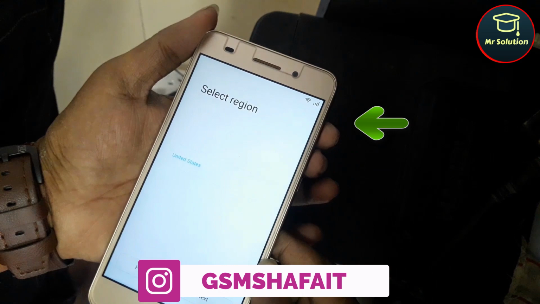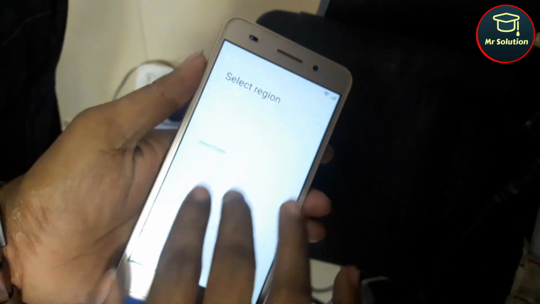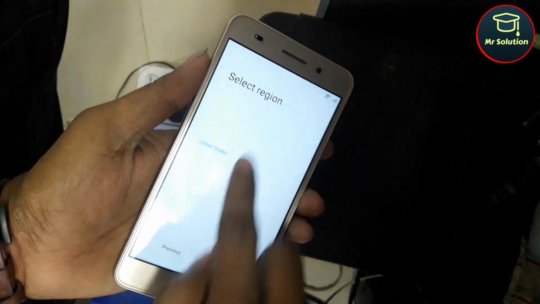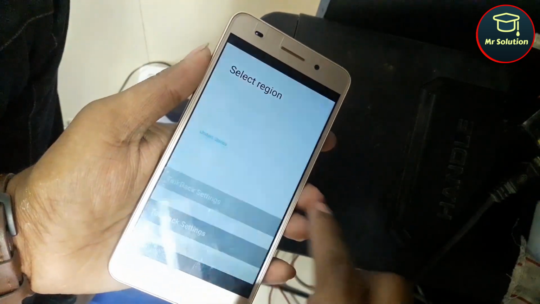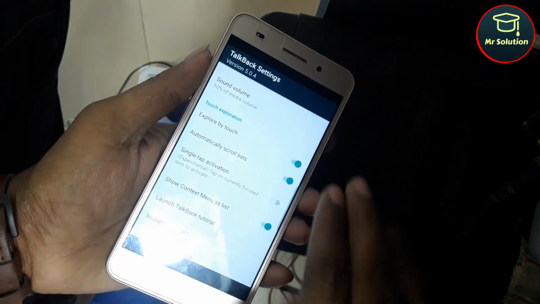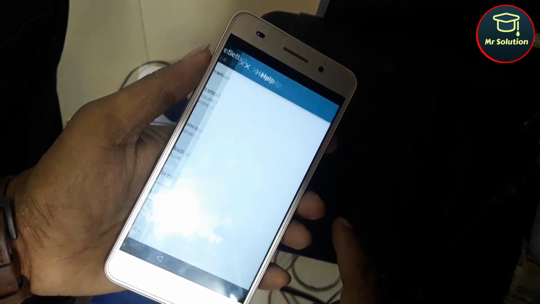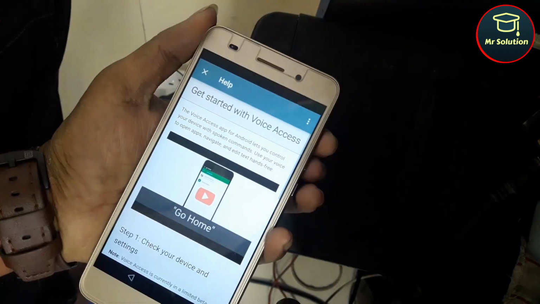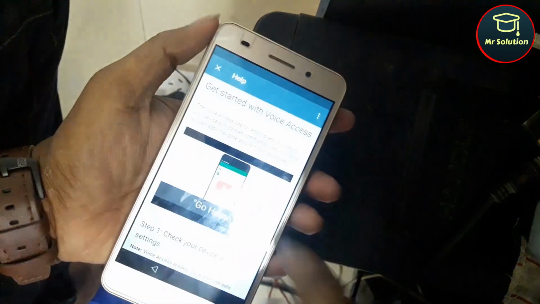Press and hold volume up and down key to enable talkback. Draw L to enable talkback setting. Click help and feedback. Again press and hold volume up and down key to disable talkback.